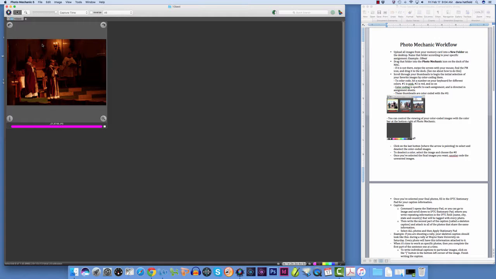I'm reading the Photo Mechanic workflow. Okay, click on the last button where the arrow is pointing to select and deselect the color codes. Deselect the color, select the image, and choose the number 0.